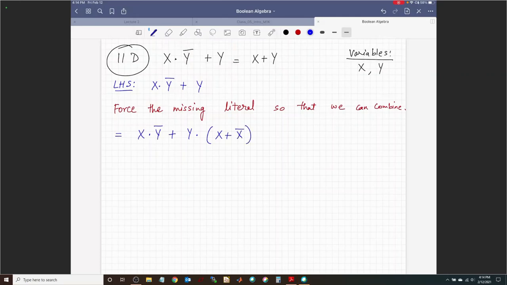And x when x complement. Yes, that's right. So I didn't change the value logically. I just forced the missing literal. So what is this going to result in? It's going to result in x and y complement, x and y, x complement and y, right?